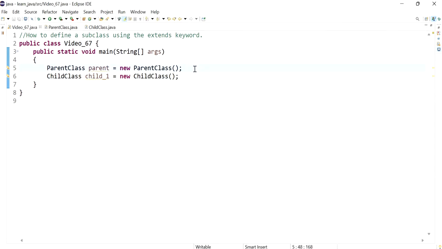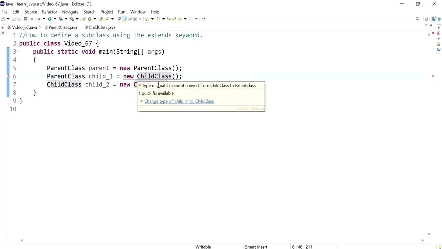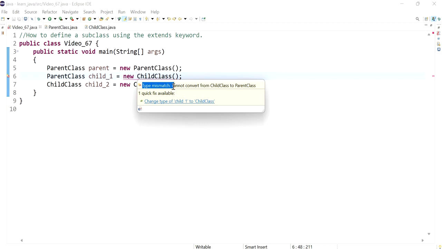But can I actually do something like this? So can I say parent class, and now I'll say, actually I'll make that one child2, is equal to an object of the child class. Oh, okay, so here Eclipse is complaining, it's not happy with what I just typed in, because this is a data type that is independent of this data type. So there's no compatibility between the two. If I hover the mouse over this, it's actually going to tell me it's a mismatch of data type, because we cannot convert from child class to a parent class.